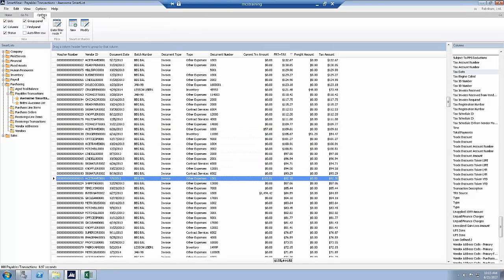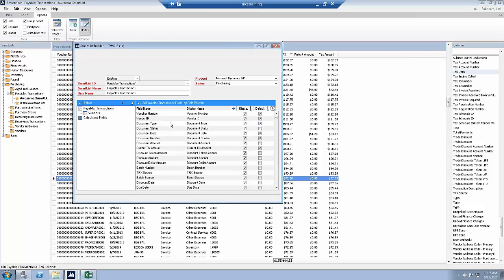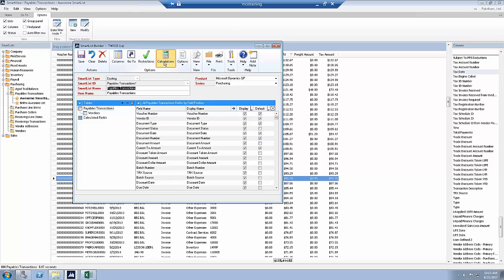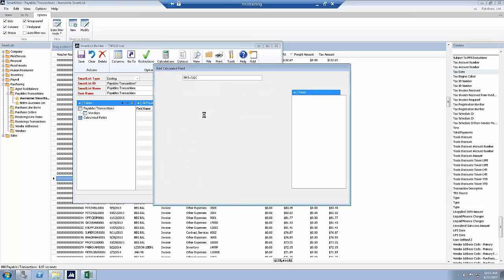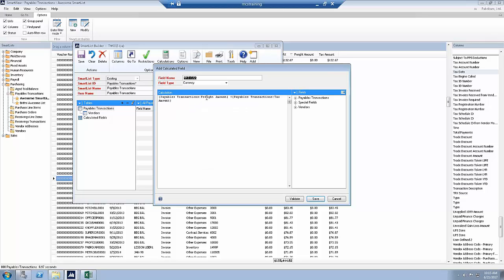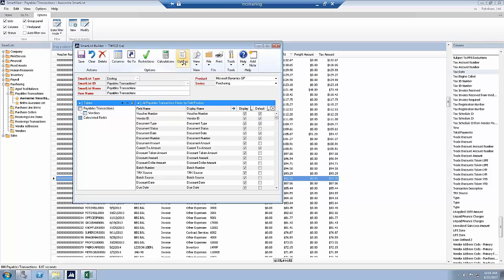It is inside of the actual builder portion, so it is in my options, and I would go into modify. Once I'm in that modify, you'll see that I have this little calculator button called calculations. And you can see I've added this field here called freight and tax. If I edit this, you'll notice that I've taken my payables transaction freight amount and added my tax amount to make one. Of course, I could have multiplied these together. I could have subtracted one from the other. Any field that exists, I can add, subtract, multiply, divide. So just to show you where that can happen.